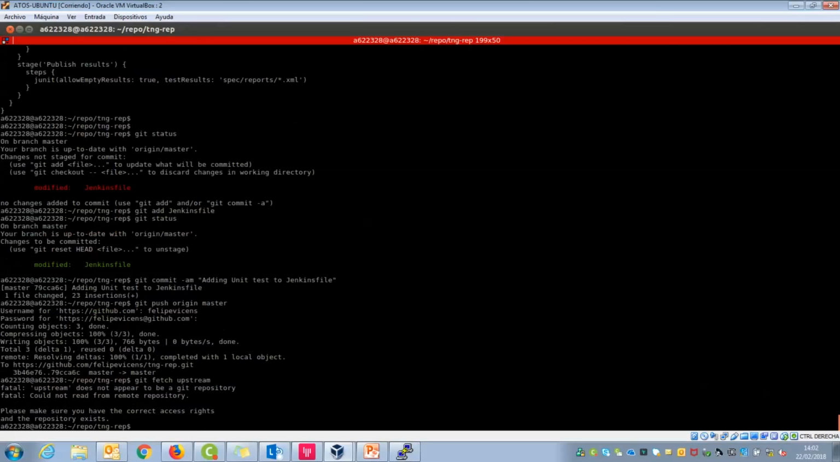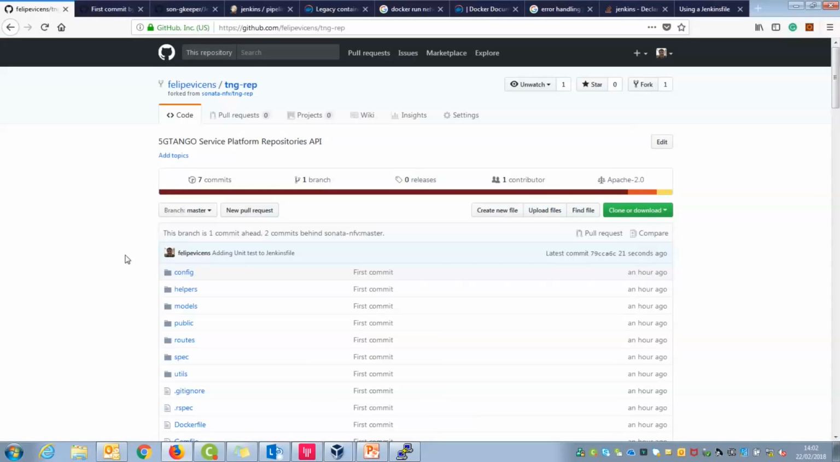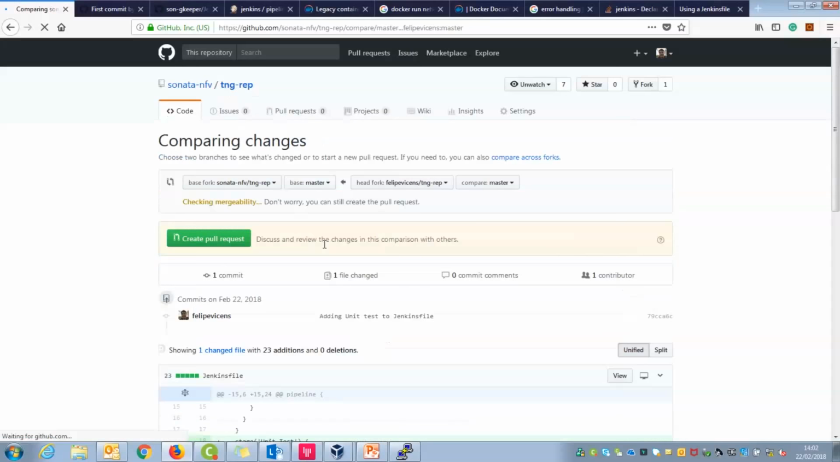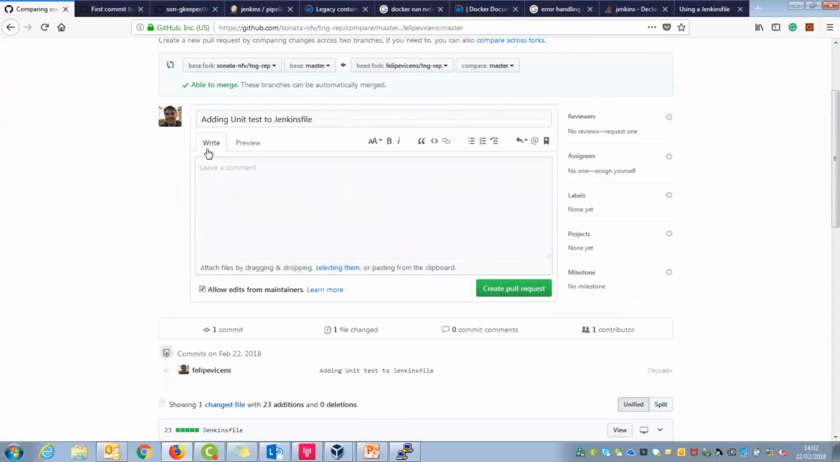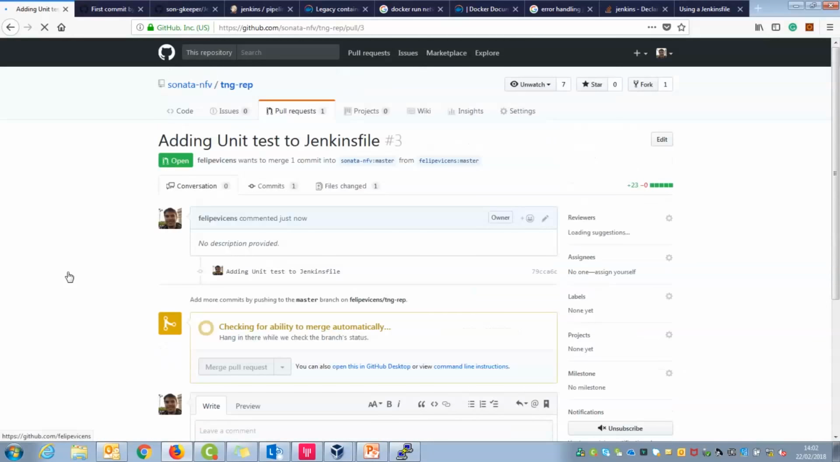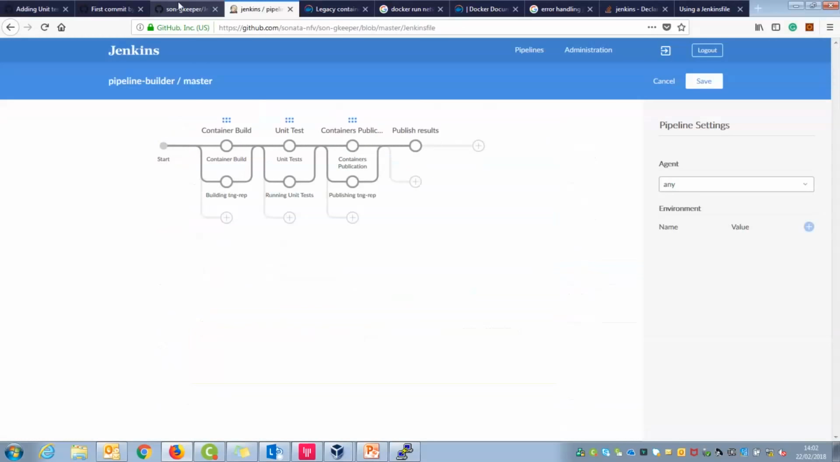I need to configure my upstream. Okay, let's do the pull request. I don't know why it's too behind. Okay, adding a unit test. So with this pull request, the Jenkins will be triggered automatically.